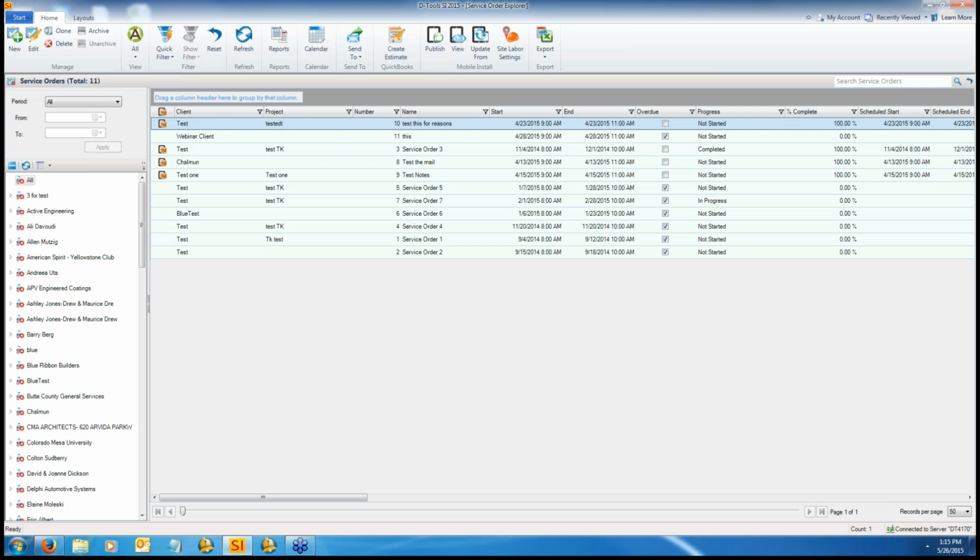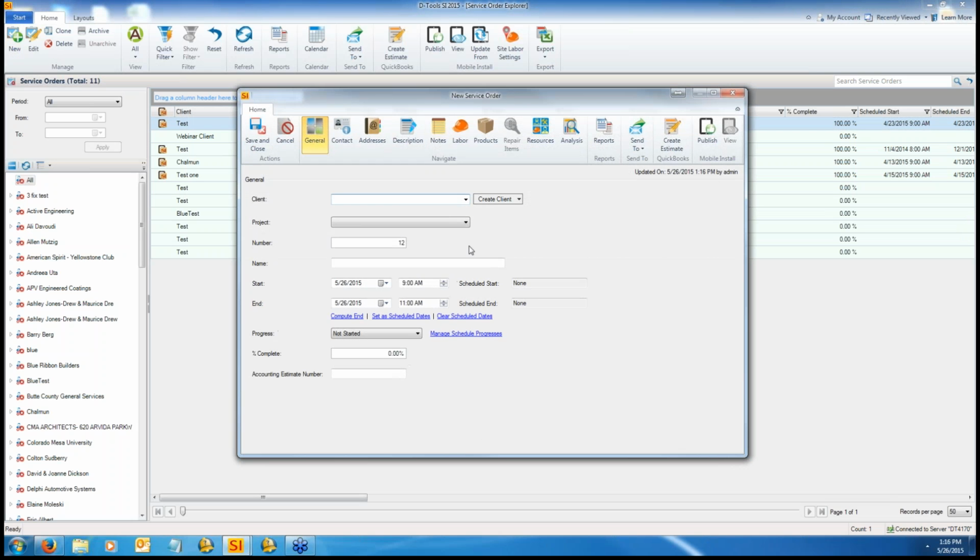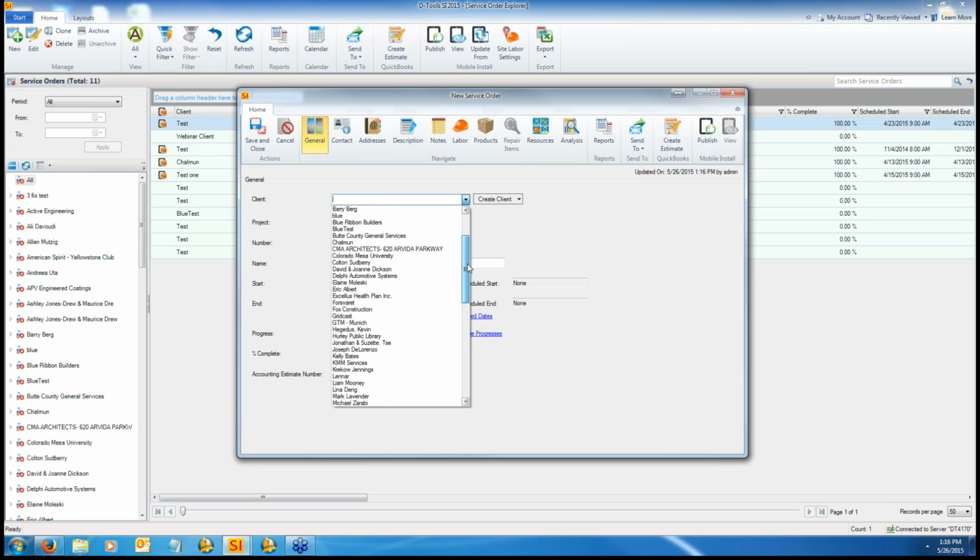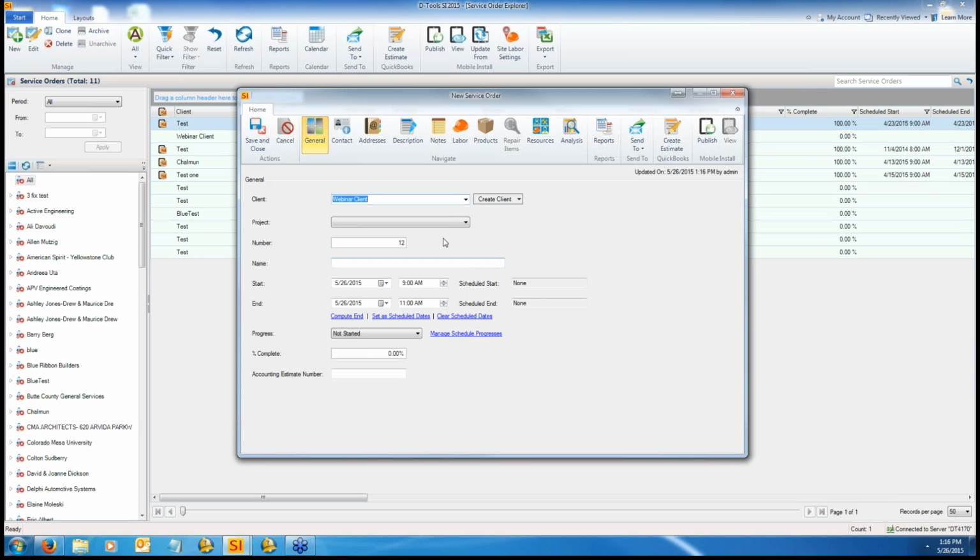All right, so let's do the same thing. We're going to start new. We have to choose a client, so I'm going to go to webinar clients, and we're going to go webinar projects. We can do a number as well, so we're going to do 235 again. Name, webinar service order. It's pretty much almost the same, almost.